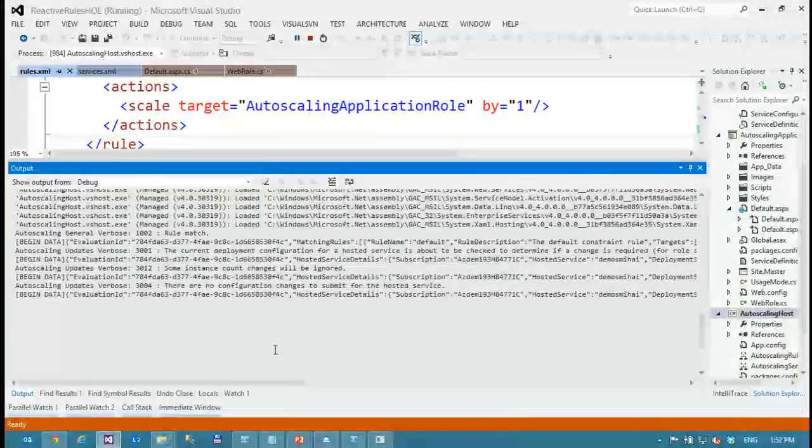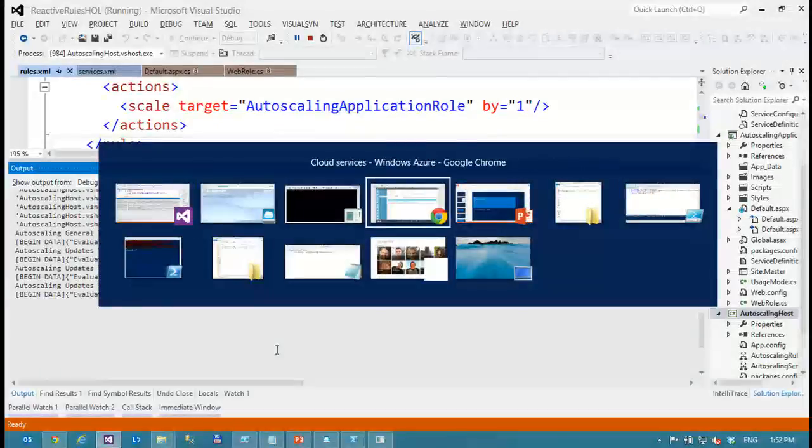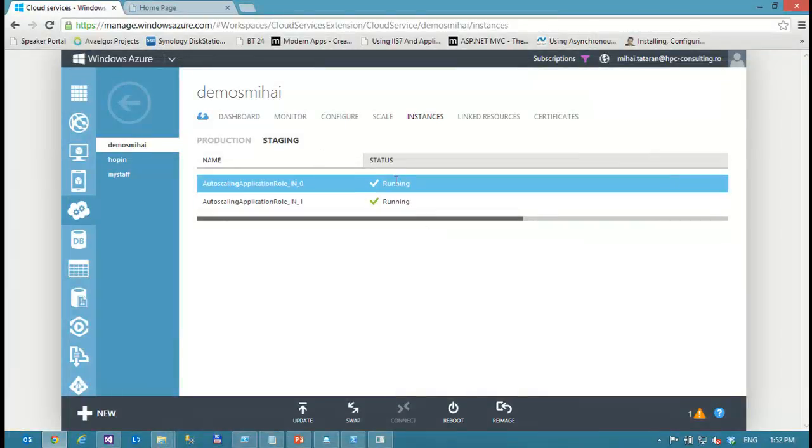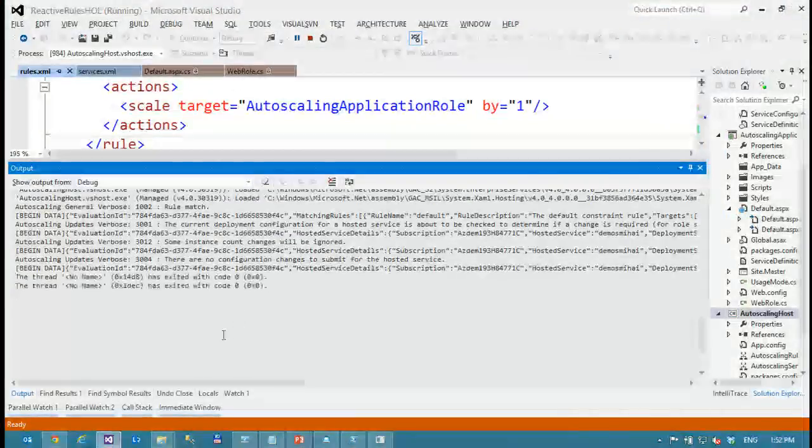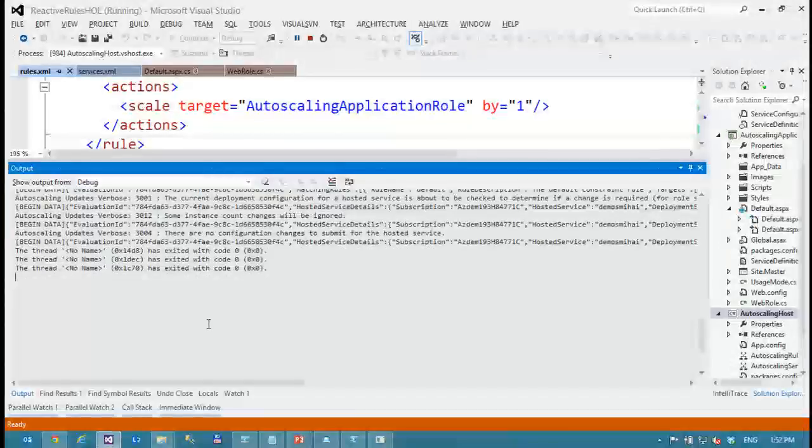Not yet. Just in a second. And then we're going to see one of these instances disappearing from here. Well, we just have to wait a bit because we have some configurations which tell us to.